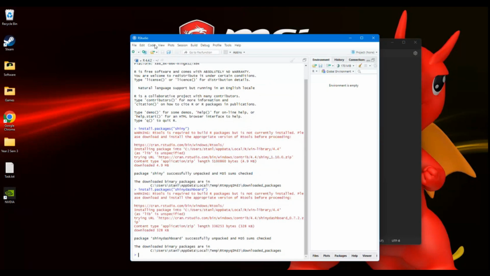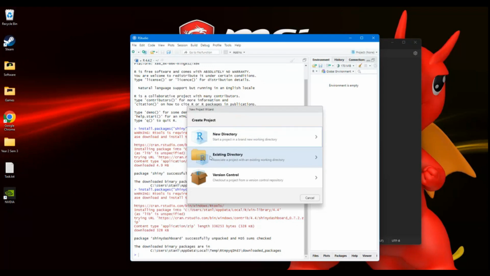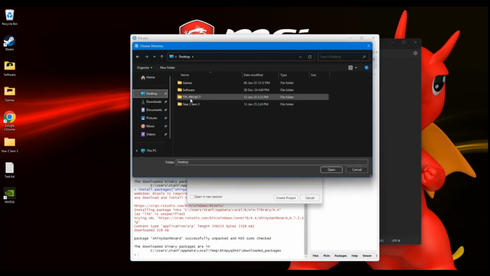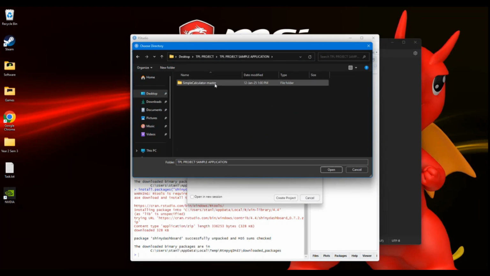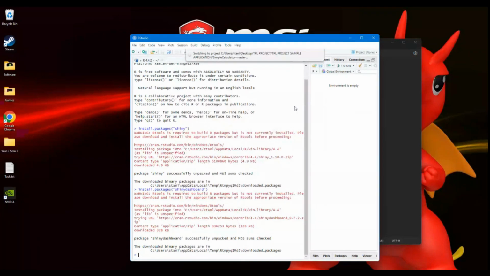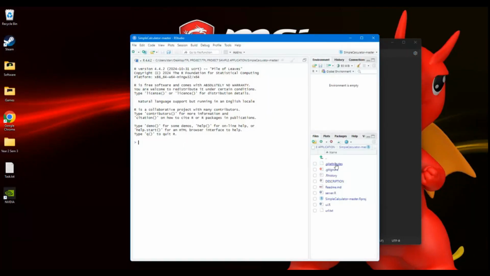So we are going to open our file or create a new project, so we can just click on this small button R. Then you want to choose a new directory or an existing directory. So I choose this. Then we go to desktop. So choose your location. So I'll click create project. So our source code will be here.